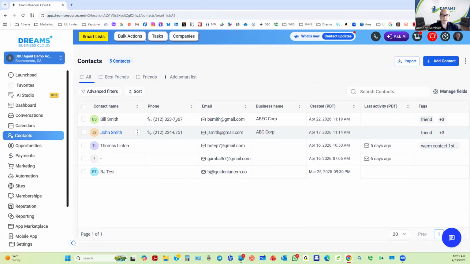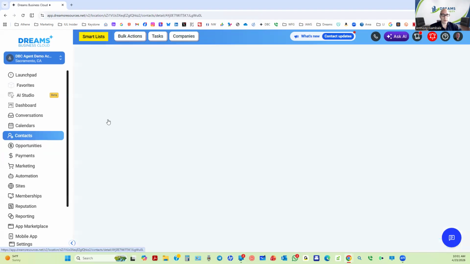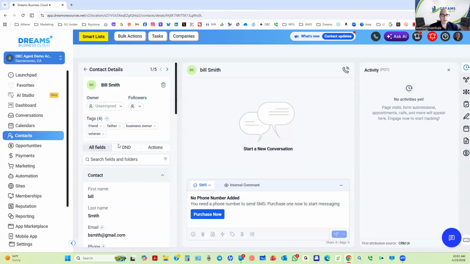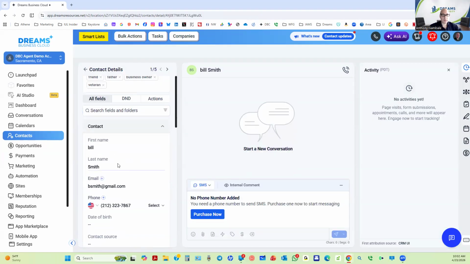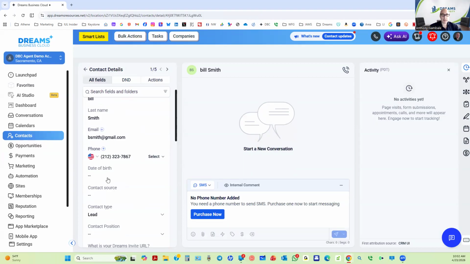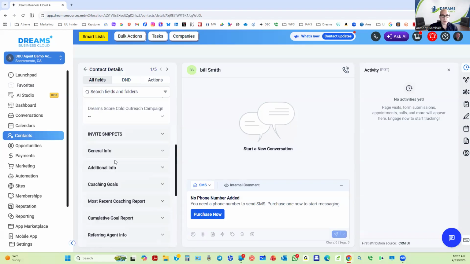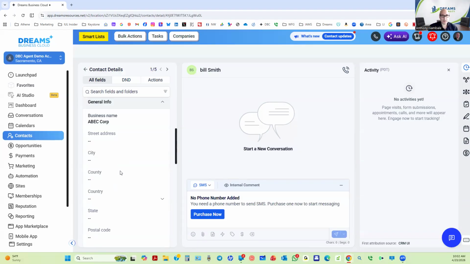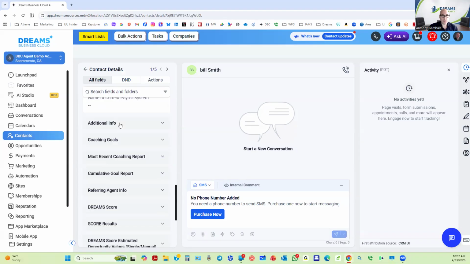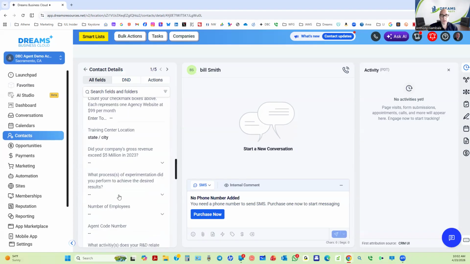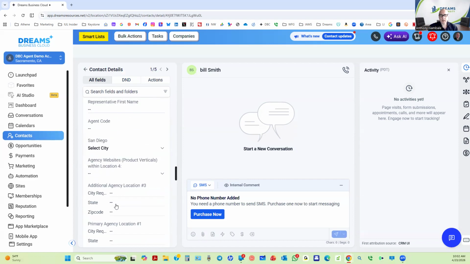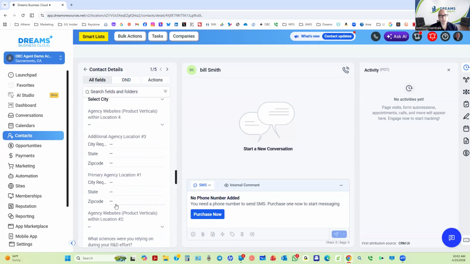Okay, so here's our contacts. Going to Bill Smith. As you can see here, these are general information fields. You can add contact, you can add different fields in here, but we'll get into that in a little bit. General information is mostly business, number of employees, additional information. So you can go through the actions here and see what kind of information you can fill in. And of course, the more activity and the more conversations, the more things you've got going with an individual, these things will start to fill up.